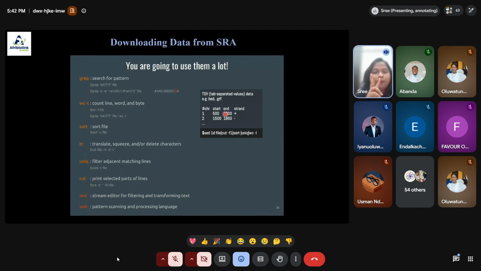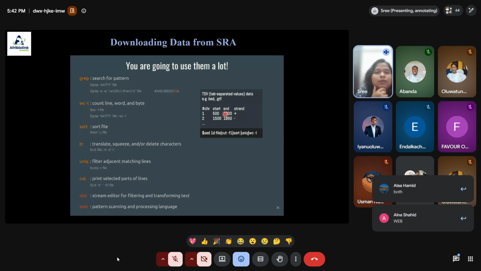There are two types of approaches. Yesterday you have seen it: have you worked with the web version of NCBI, or on the command line also, or on both? That is awesome. You have worked on both.